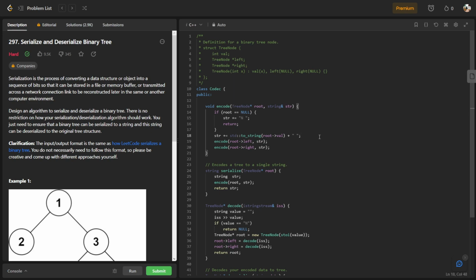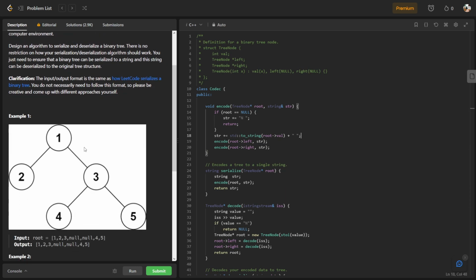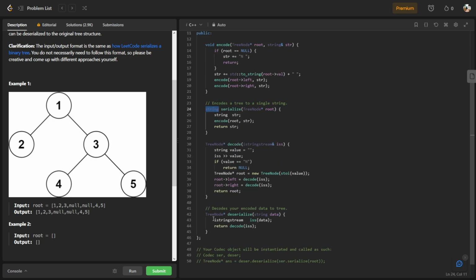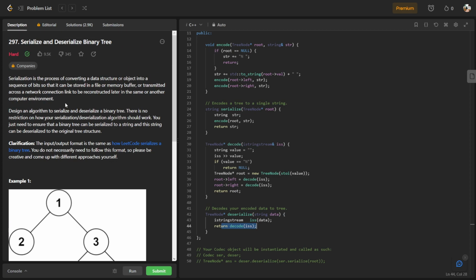LeetCode Problem 297, Serialize and Deserialize Binary Tree. So basically this problem gives us a binary tree like so, and we have to serialize it, converting the binary tree into a string, and then we have to also deserialize it, using our method of serialization. We have to convert it back into a binary tree. So this problem is actually easier, even though it says hard here.